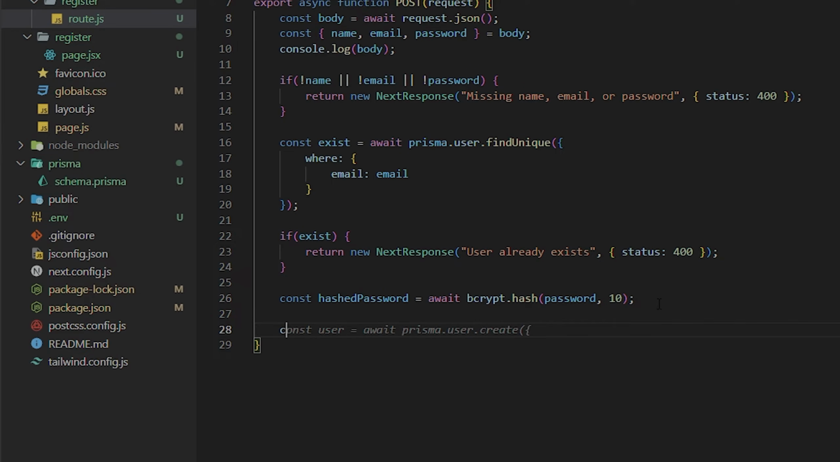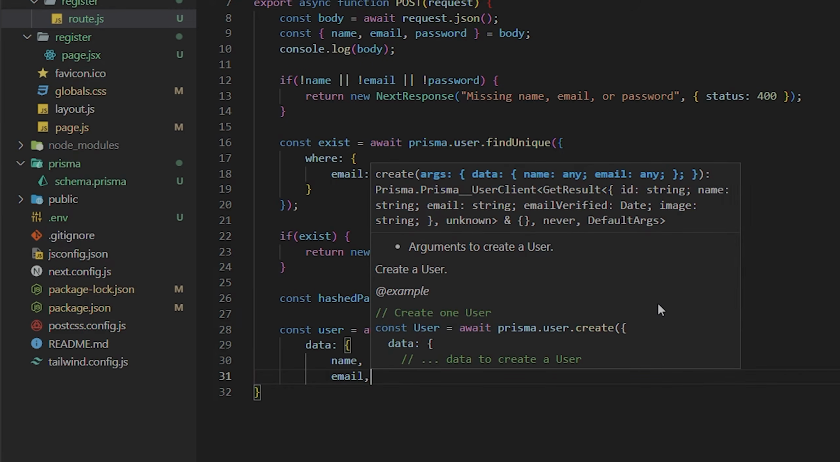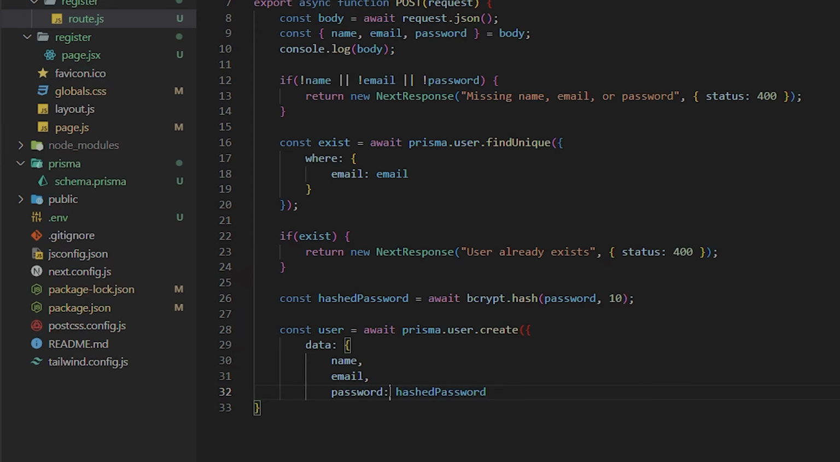So what we're going to do here is we're going to create a user, const user equals await prisma.user.create, and we're having the data object, and inside of it we have the name, which is just the name. We have the email, which is just the email, and then we have the password, which is actually going to be the hashed password. So you can do it like that, or you can just write hashed password just like that. Not a big deal. And then we are going to close the data object, and then we're going to close the create object inside the prisma.user.create. And then we are done with the logic inside of this backend.